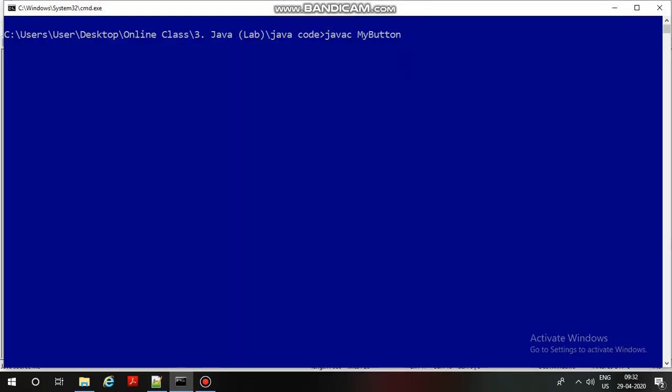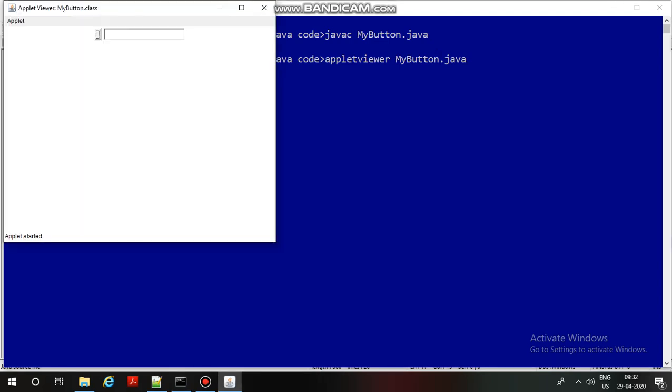and then compile this with javac. Compiling perfectly. Then write down appletviewer, then run. Okay, running perfectly. Now if you click this button, task, in your text box you can write down anything you want.